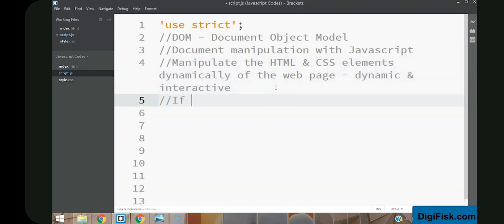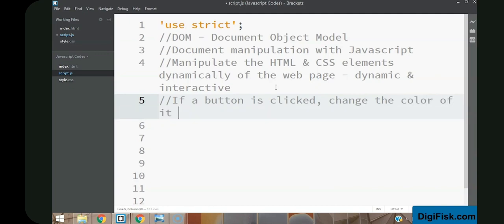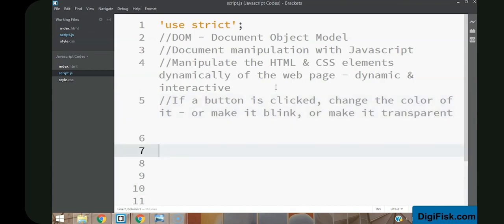For example, if a button is clicked, maybe change the color of it, or make it blink, or make it transparent. Things like that. So these are the things that make your web page dynamic. So this is what JavaScript can do for you. So this is the crux of the program, because this is where we actually come into real world programming. Okay, so let's look at that.